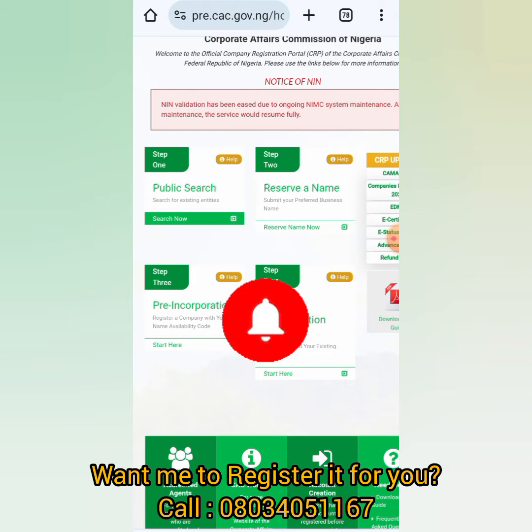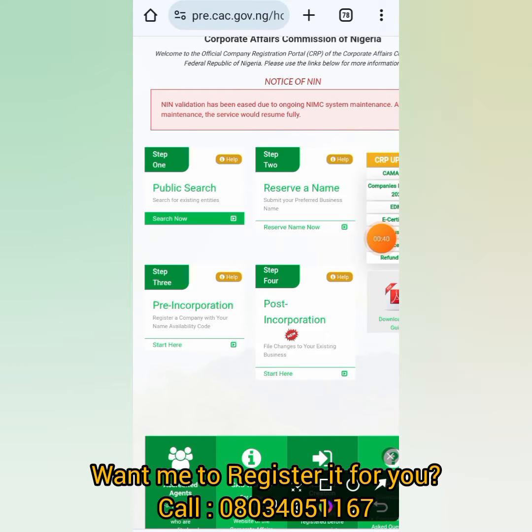Now, there are 3 important steps we need to follow in order to register our incorporated trustee with the CAC. So guys, there are 3 things we need to do. The first one is to do a public search, then 2, do a name reservation, then the third thing we do is the actual registration.